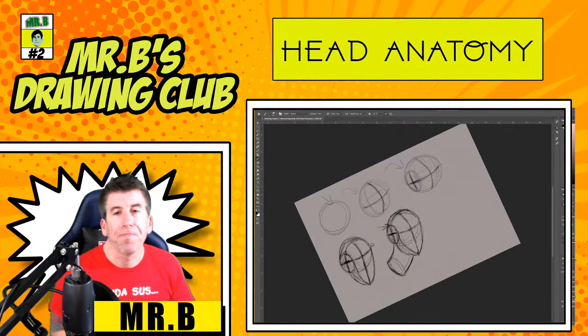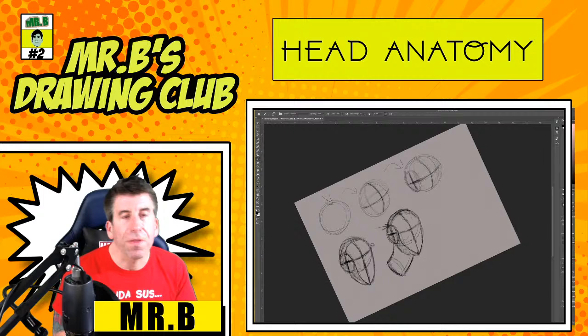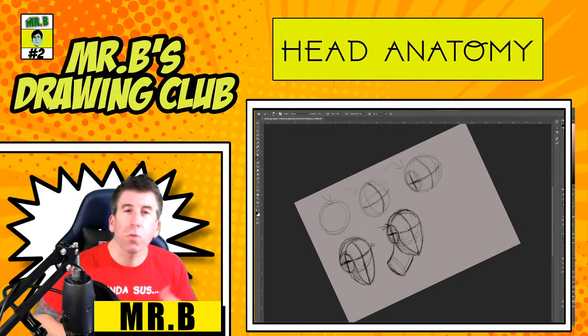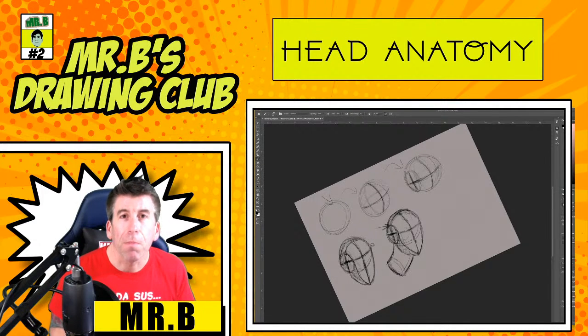Circles, and you'll see as we continue on with this series, basic shapes are going to play a role in just about every part of drawing a character, and designing a character, and giving them a story, and giving them some sort of dynamic feel to them.